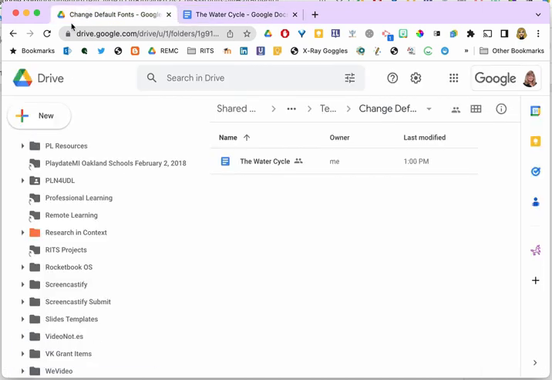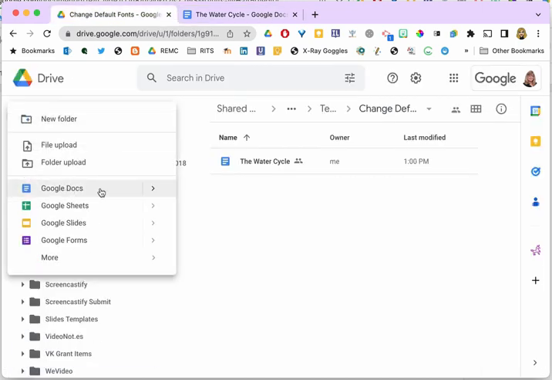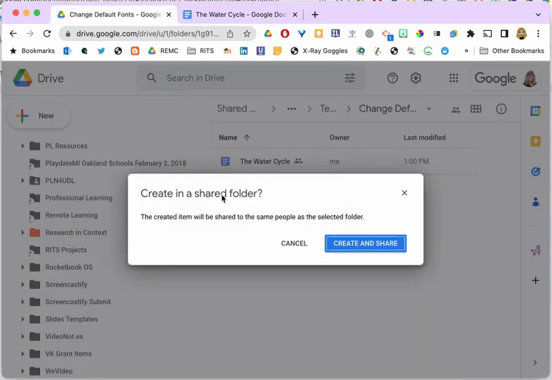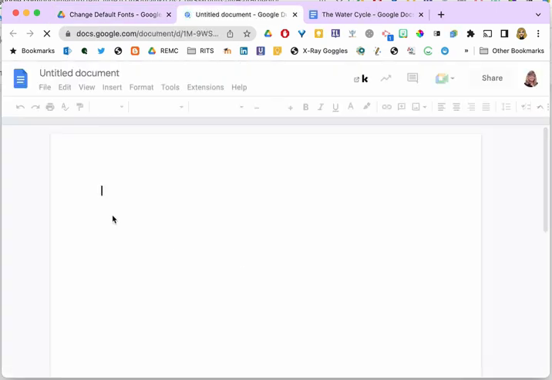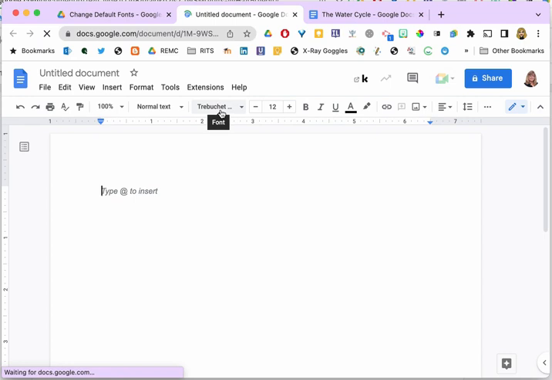Well, let's go and open a new Google document and find out. So now when I open my new Google document, instead of saying Arial 11, it now says my new default font of Trebuchet, and it is typing in that automatically.